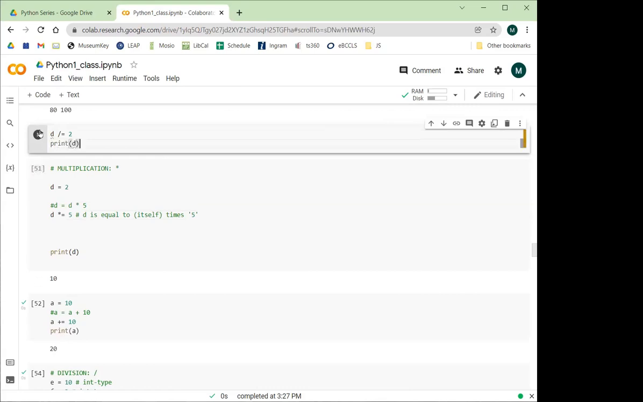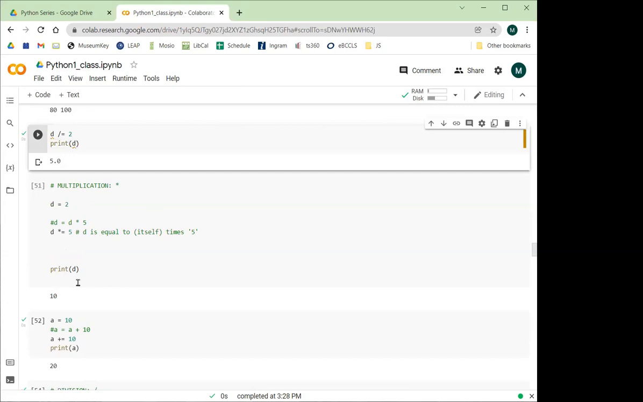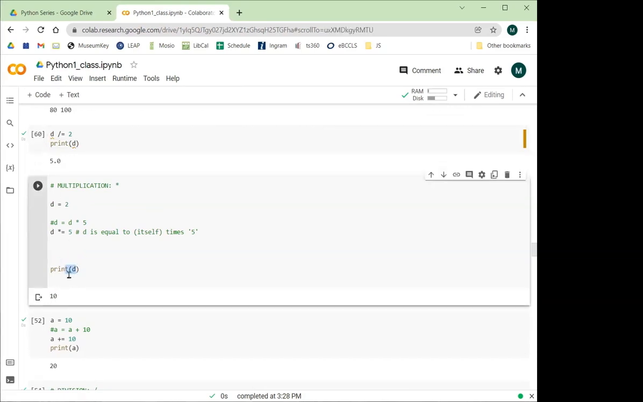Yes, if we did that, it comes out to 5. D's last value is 10. It's taking this D, so it's saying D is equal to itself, which is 10, divided by 2. That equals 5. So D is now updated to 5 like that. So even though you created a new window, a new rectangular gray box, it still gets the last value of D from another box.